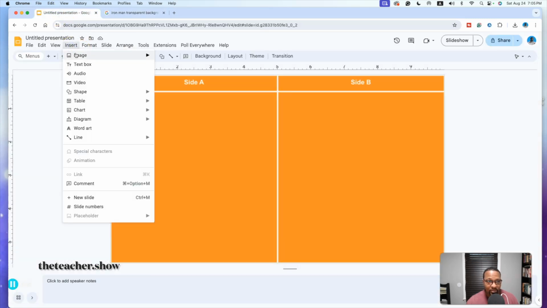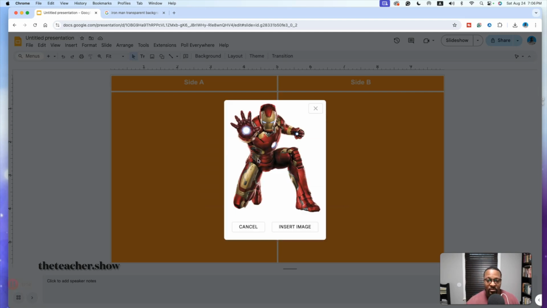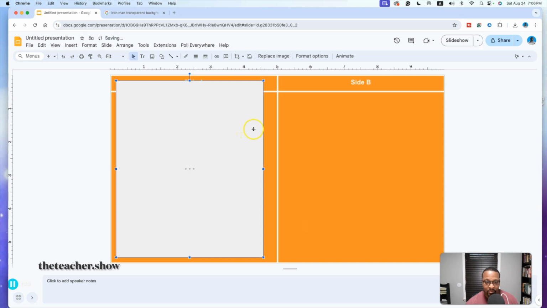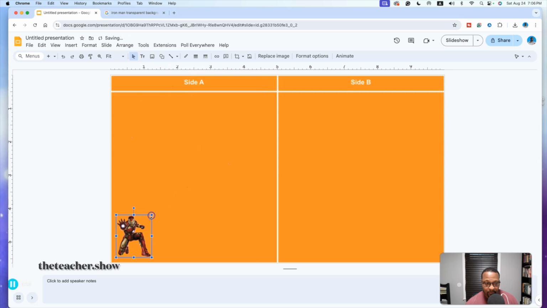And then I'm going to go to insert, and then go to image, and then by URL. And I'm going to hit Control V or Command V if you're on a Mac. And boom, we have a transparent background.